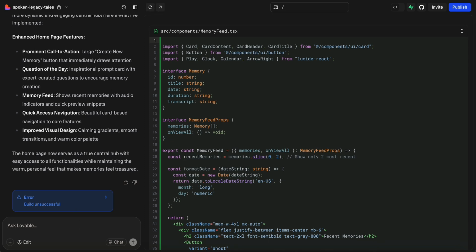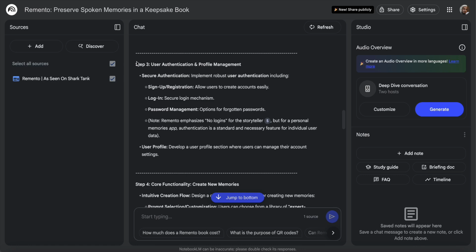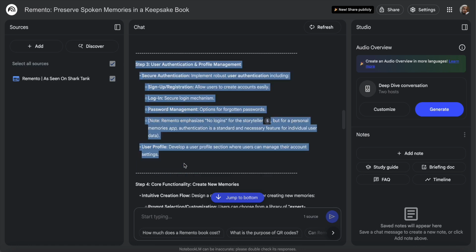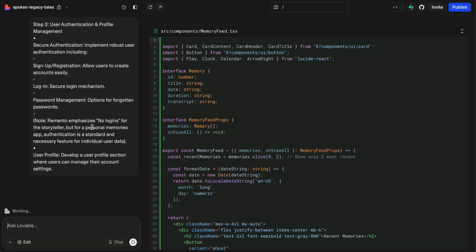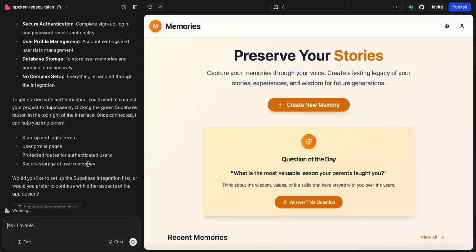And now let's paste in step 3. And at this point, we may need to integrate Supabase. So let's go ahead and do that once that happens, when we're prompted to do that. All right. So in order to do this, we do need to set up Supabase. So let's just go ahead. Supabase is free. So let's go ahead and set it up. Would you like to set up Supabase integration first?